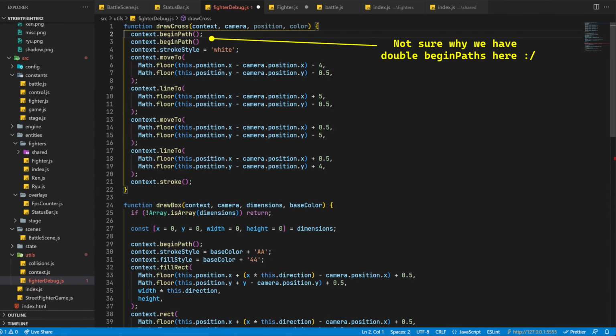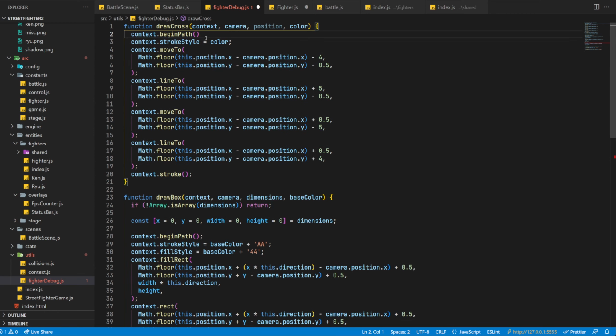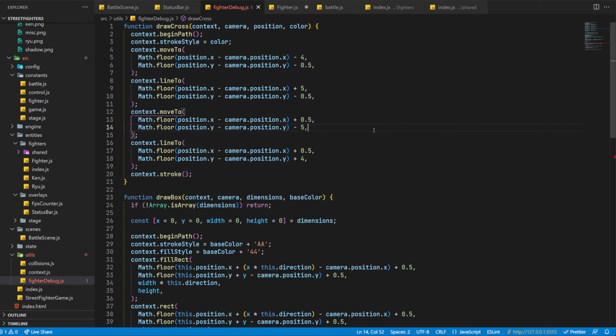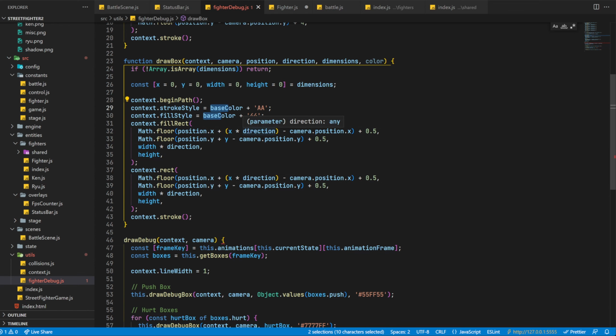This function will take context, camera, a position and colour arguments. So we'll make just a few adjustments to the code, first changing the hard-coded white colour to use the colour argument, and lastly removing the this keyword which is no longer used. For the drawBox function, we'll amend its parameters to use a position and a direction, but also amend the base colour parameter to be colour instead. Again, we'll make the same adjustments here, matching the new parameter changes.